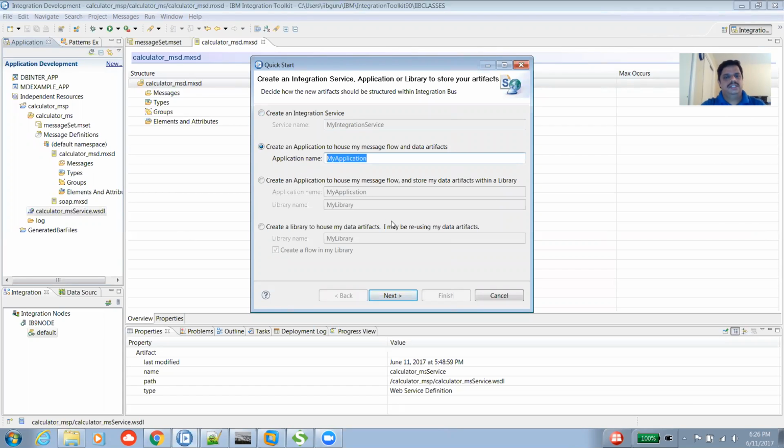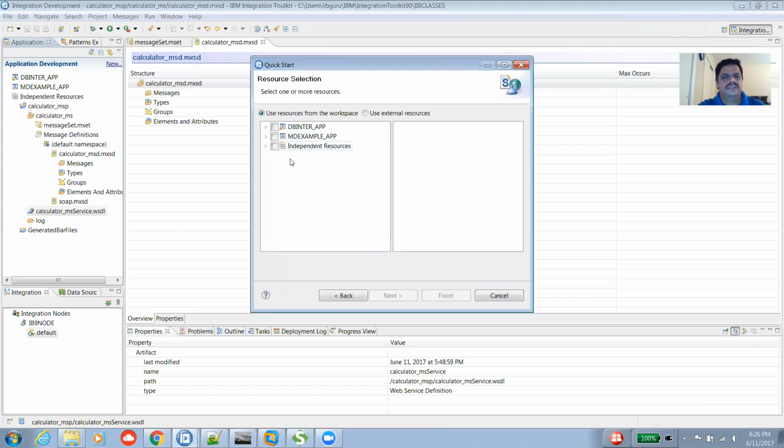So the application name, let's give the application name as addition application. Next. So where is the WSDL file? The WSDL file is a part of this particular message set project. Up till now, it's in independent resources under this calculator message set project. So you have to choose that. You have to choose the calculator underscore message set project where you find the WSDL file.